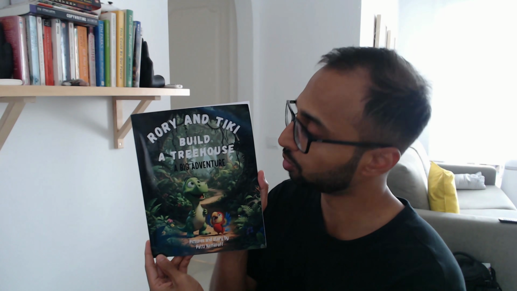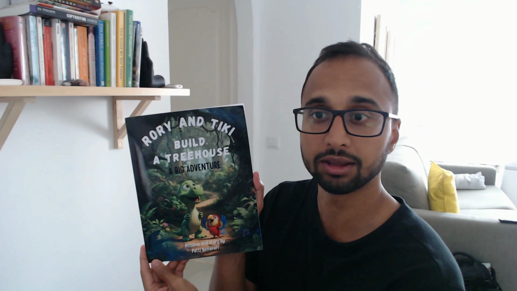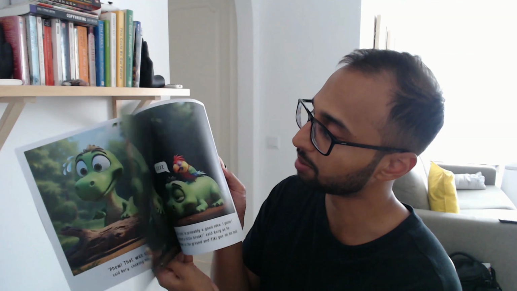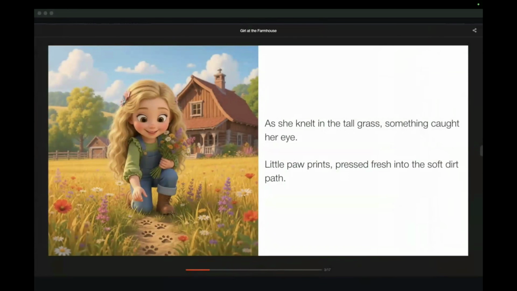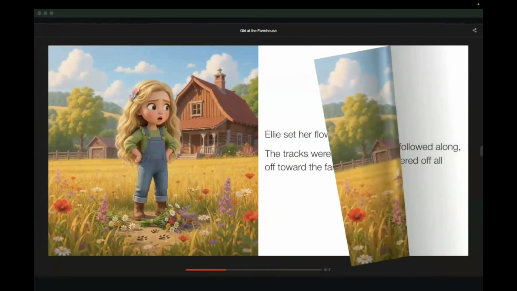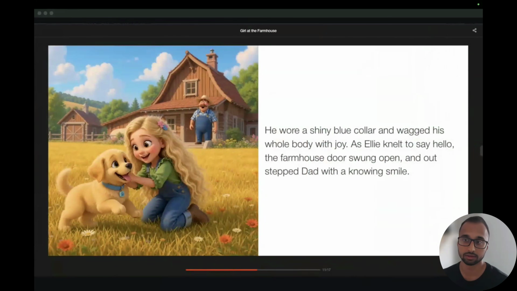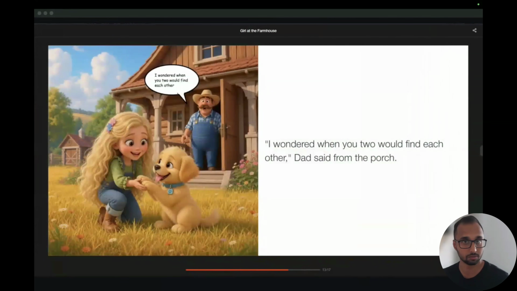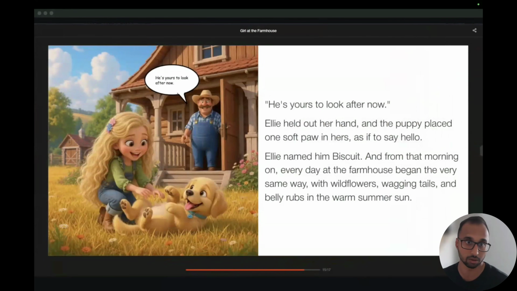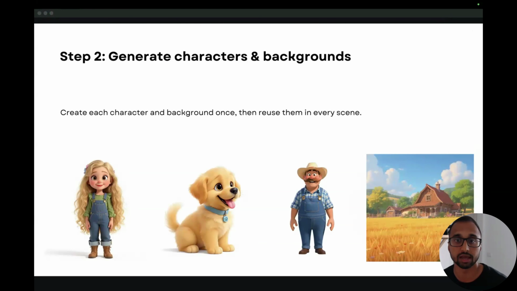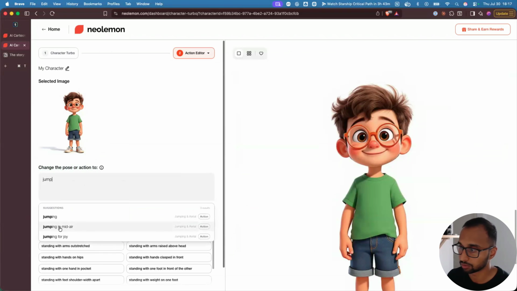This beautiful book was put together by one of our users, Patty, and she has published this book on Amazon. And all these illustrations were made with Neolemon. We will be putting together a flip book like this, complete with a front cover and a back cover, with scene illustrations that have multiple characters and speech bubbles.